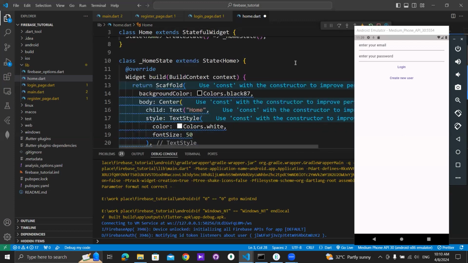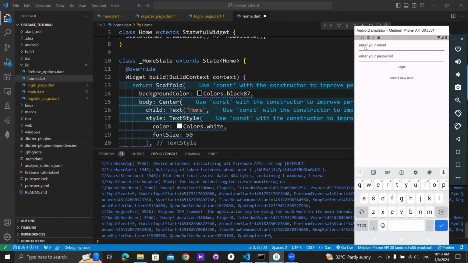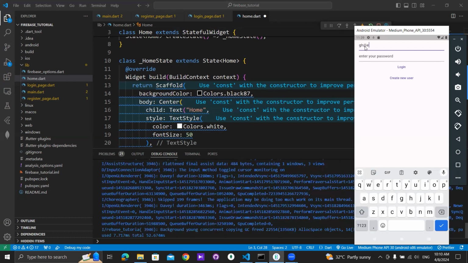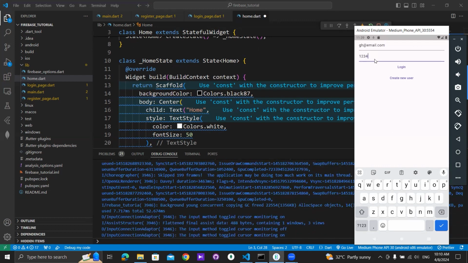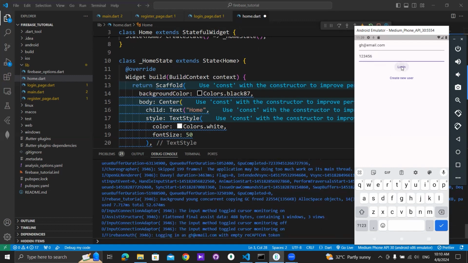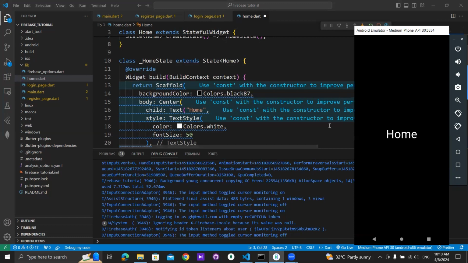So now, firstly, I log in to my home screen. The email is at email.com. The password is 123456 and login. And you can see this is my home.